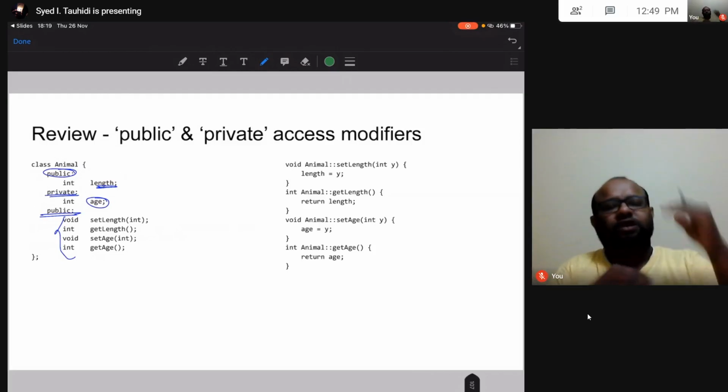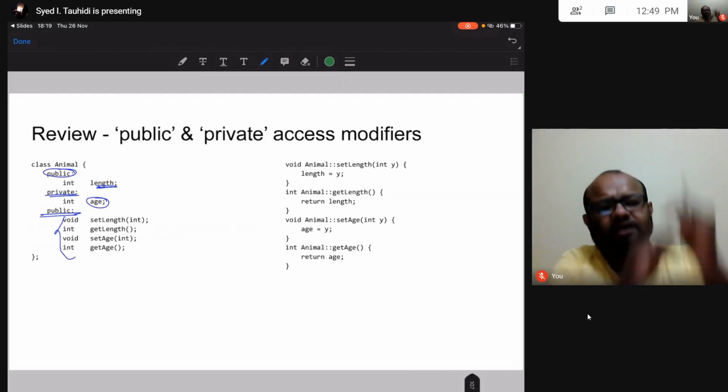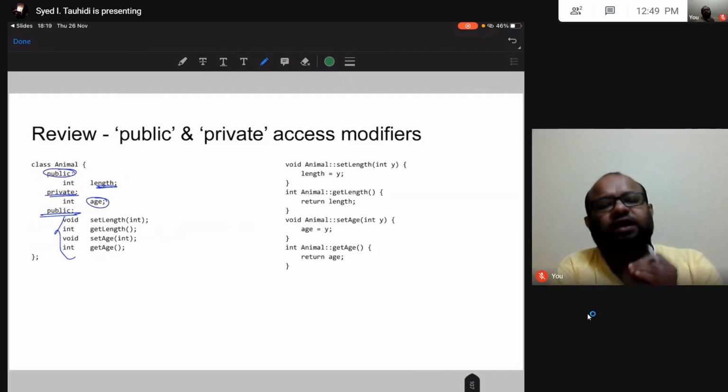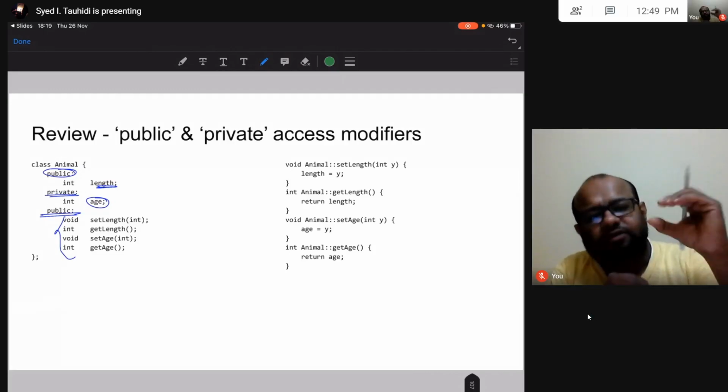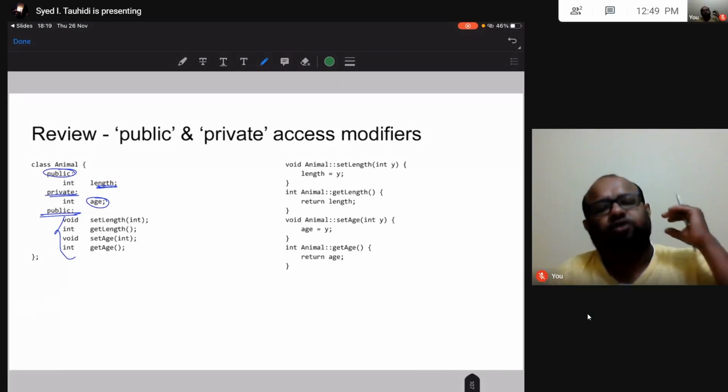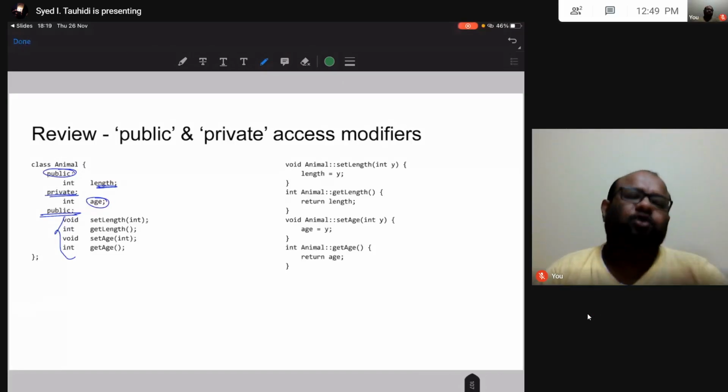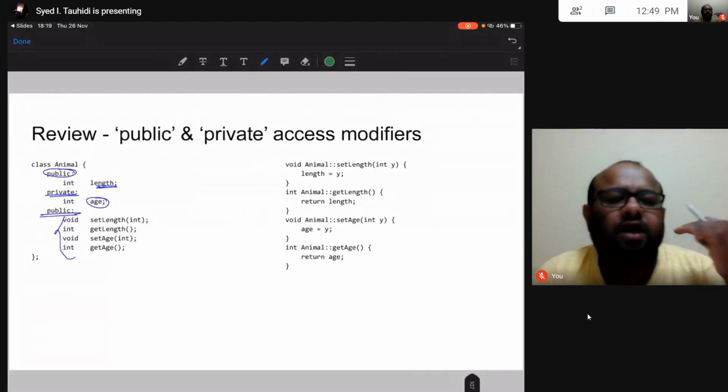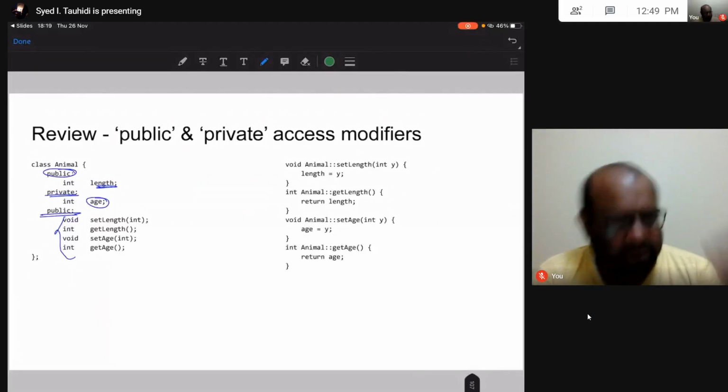Just make sure that before the block of code that you want to be private, you have the keyword private. Before the block of code that you want to be protected, you have protected, and before the block of code that you want to be public, you have this keyword public.